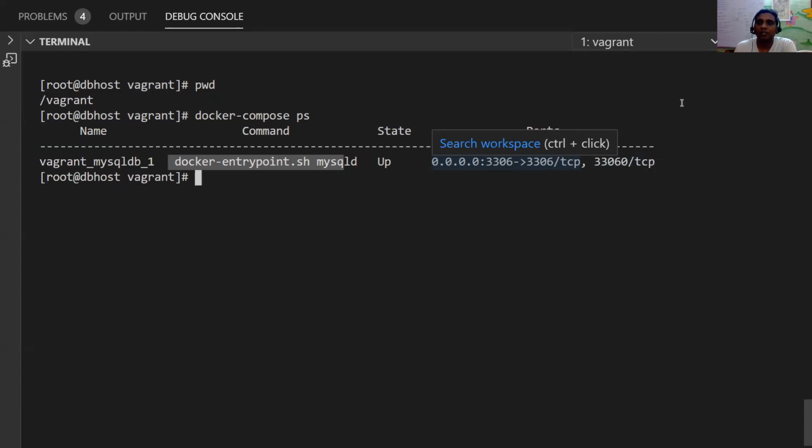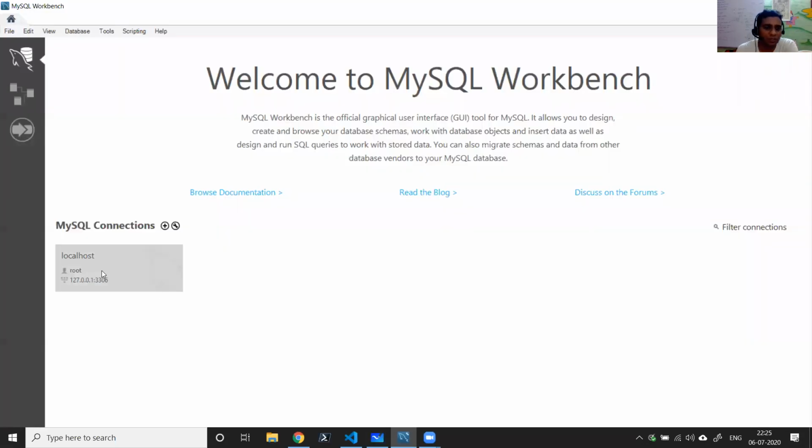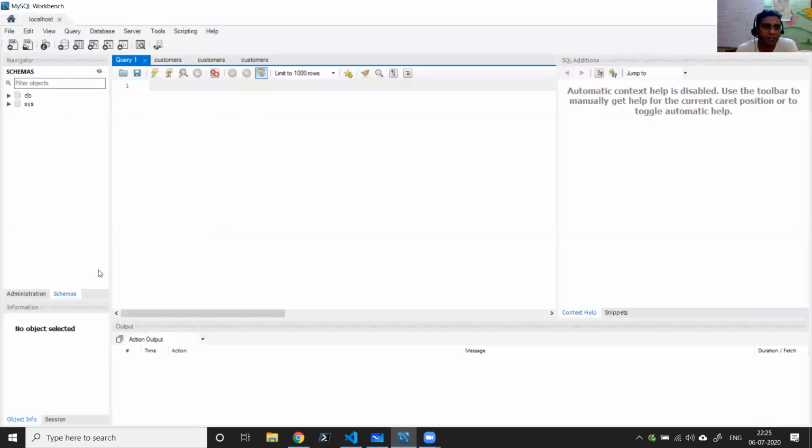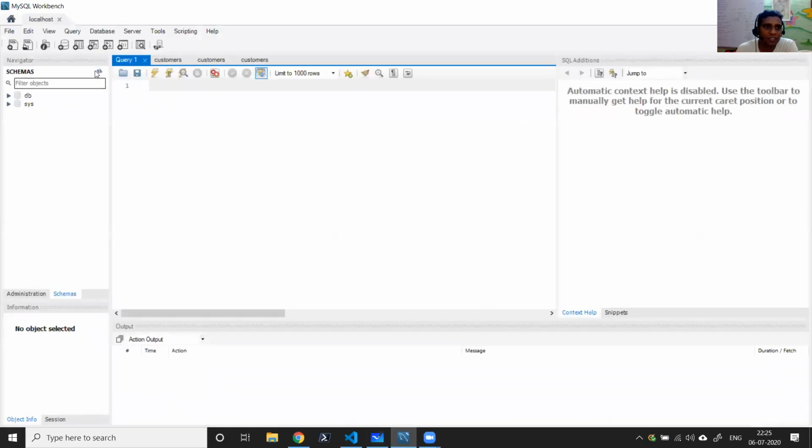Now let us connect to the database we have using MySQL Workbench. I'm using MySQL Workbench and connecting to the database. Now you can see that we connect to the database. The username and password, as I discussed, are root and admin as the password. So I connected with root and admin as the password.